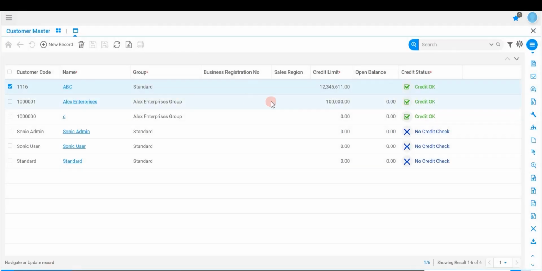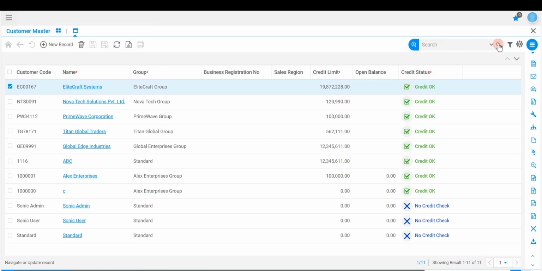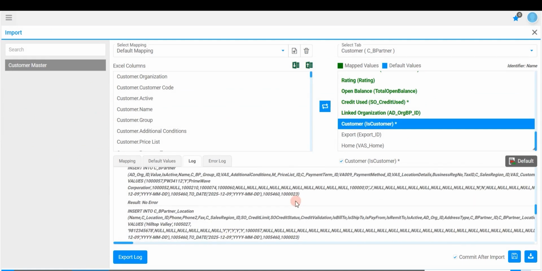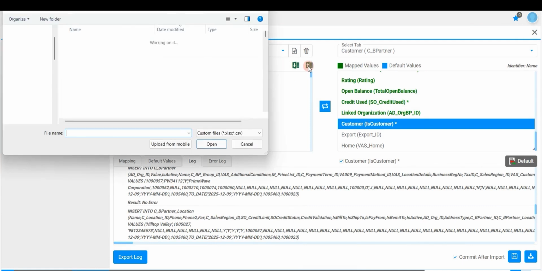Now go to the Customer Master screen. Just refresh the screen. You will see that all the records of the Excel data have been imported successfully with their location details as well. Now go back to the import screen. Apart from this, there is another feature available in the default mapping called Save As. This feature allows you to save the mapping again. If you make any changes to the default mapping, those changes can be saved and stored using the Save As option for future use.